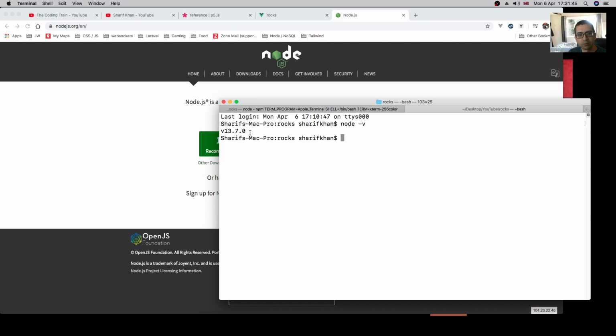Now, when you've installed Node, you also installed Node Package Manager, so you should be able to do "npm -v" and you'll get a version number. So if you've seen these two things, great, we're set to go.